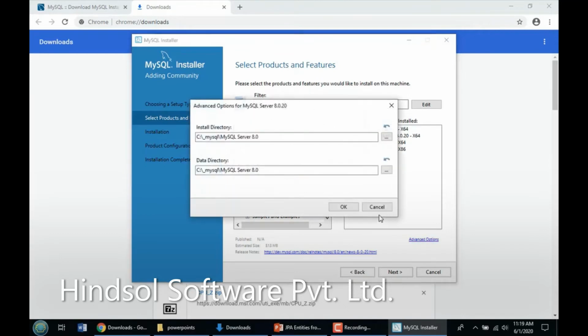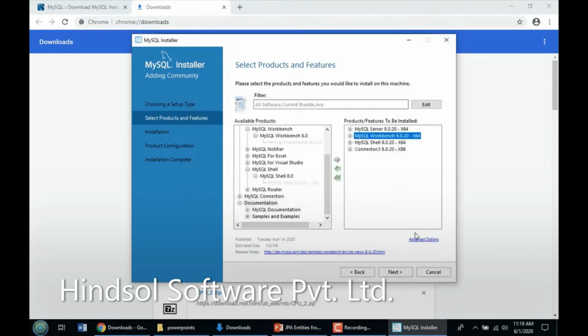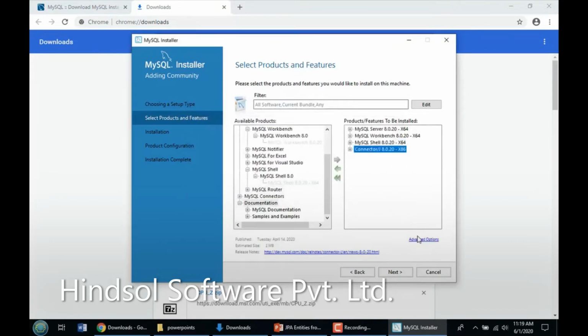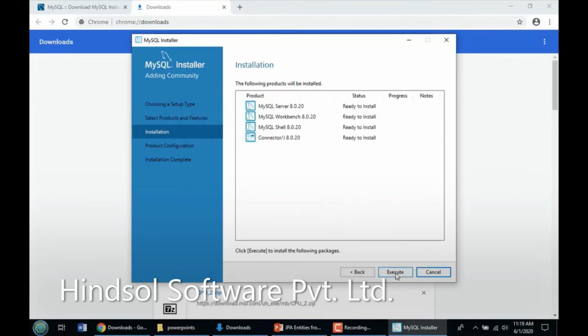So I'll just do a quick verification, _MySQL, _MySQL, _MySQL, and _MySQL. Okay, that's fantastic. I click the next button. Looks like those are all ready to install, and I will click execute. Within just a few moments, all of these will be installed. And there we go. The basic installation of these products is complete.